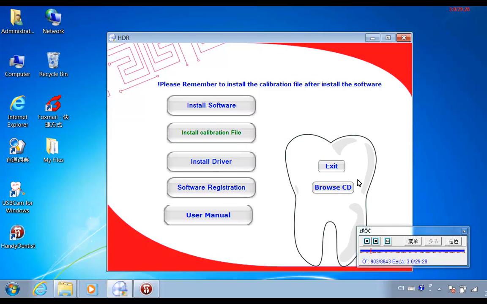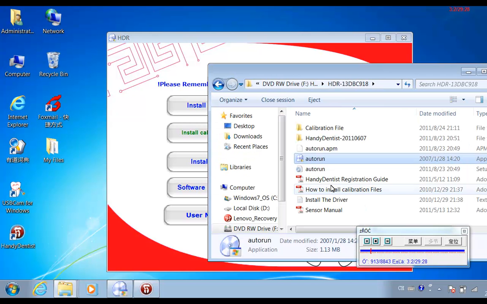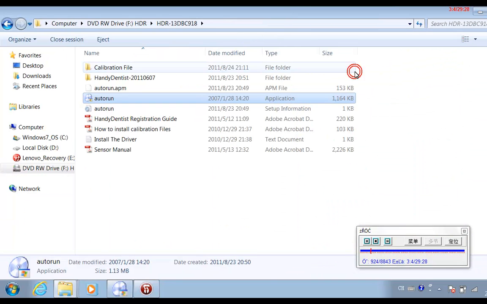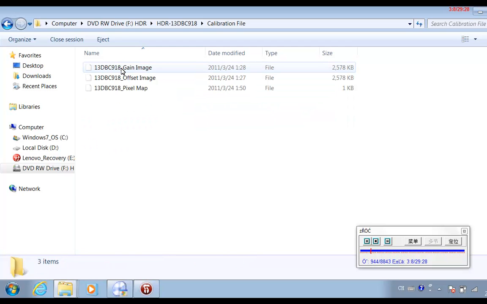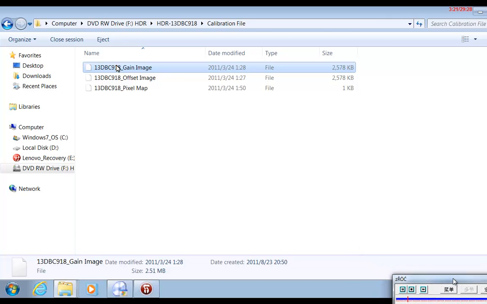So please remember that as soon as we finish the software installation, we must install the calibration file. Please click on Browse CD and we will find a folder. The folder name is calibration file. Open it and we will find there are 3 calibration files inside of this folder.